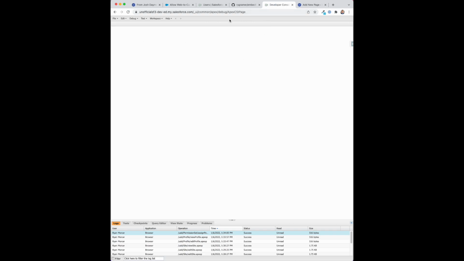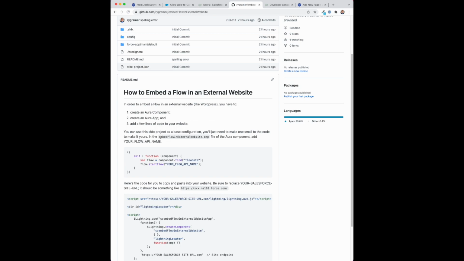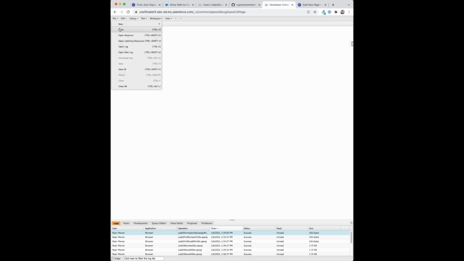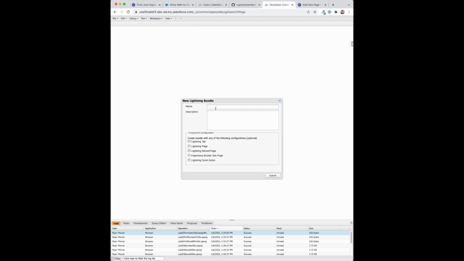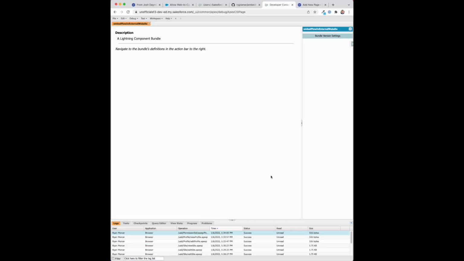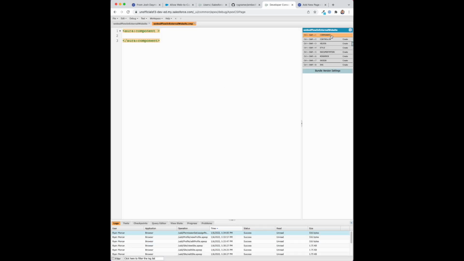So I've got the developer console right here. I'm going to copy the name because that's going to be the foundation of what we're doing. So Lightning component, paste, and then we're going to click submit. Now this creates a couple of files over here.